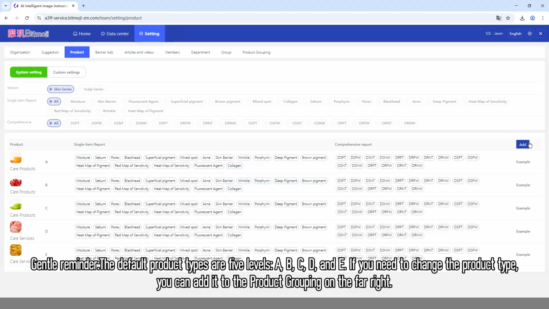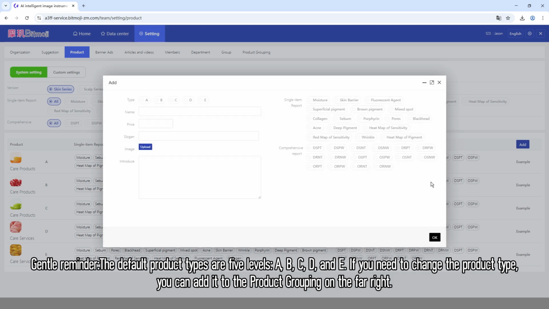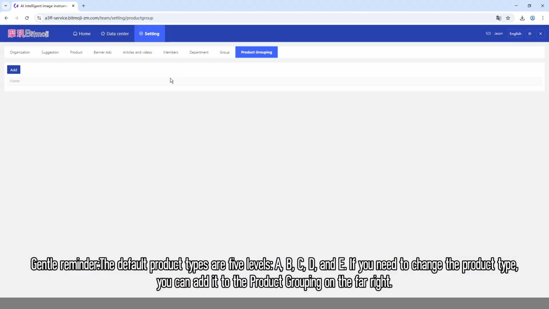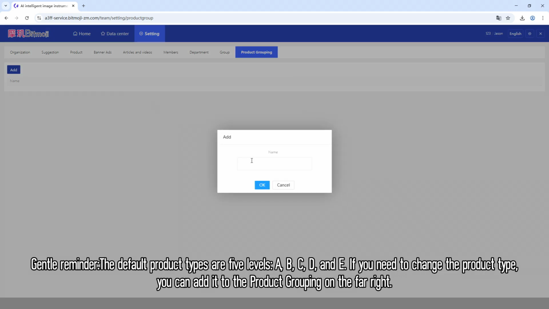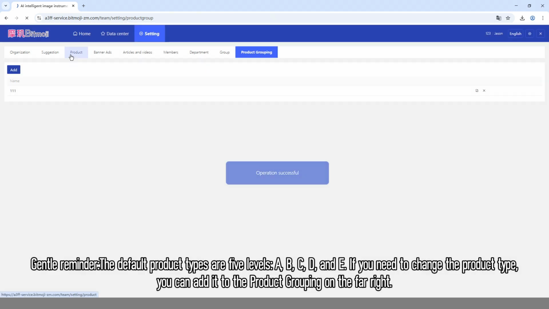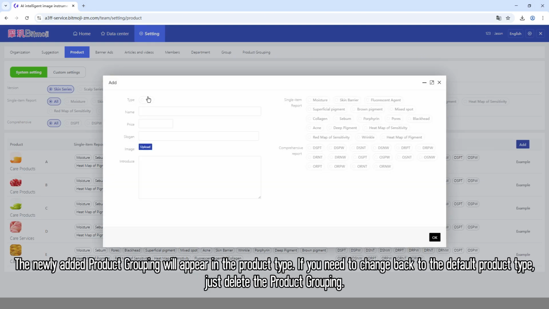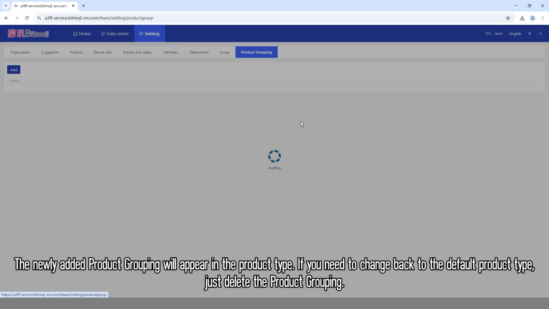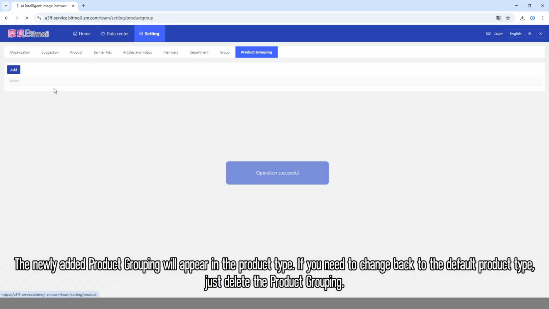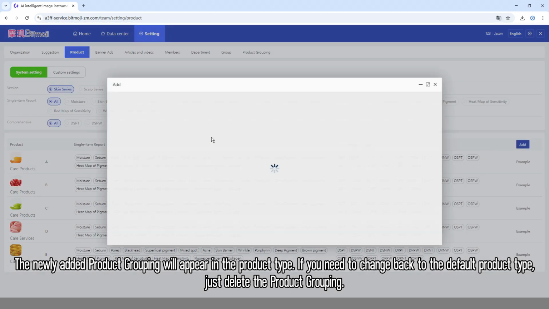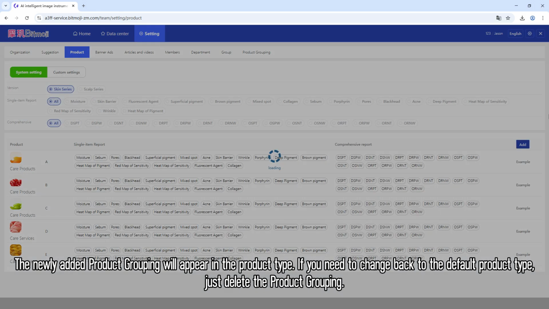Gentle reminder, the default product types are 5 levels: A, B, C, D, and E. If you need to change the product type, you can add it to the product grouping on the far right. The newly added product groupings will appear in the product type. If you need to change back to the default product type, just delete the product groupings.